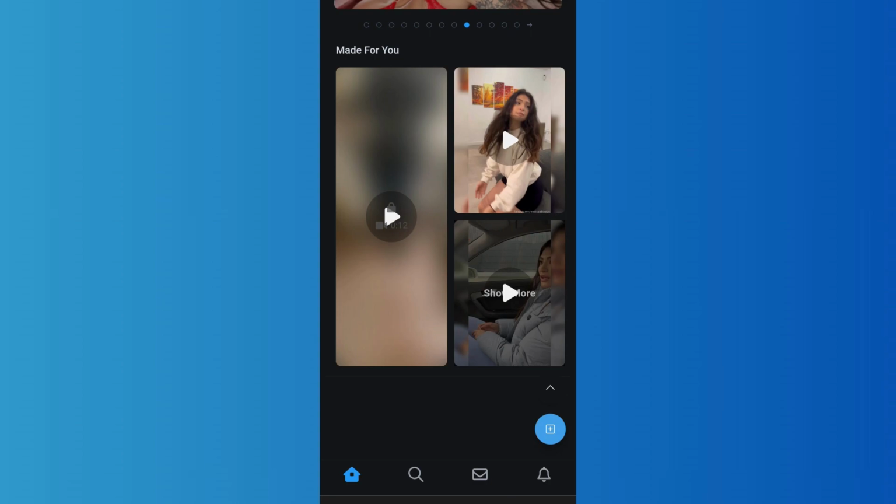So follow these 2 steps and your post will appear on the FYP page. So in this way you can post in Fancy FYP.